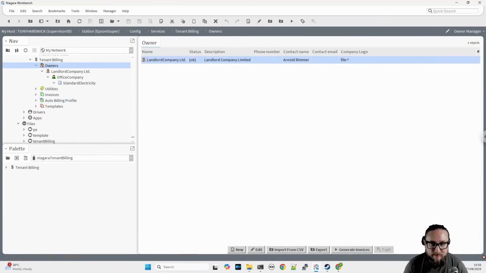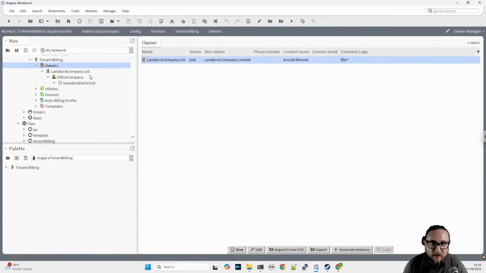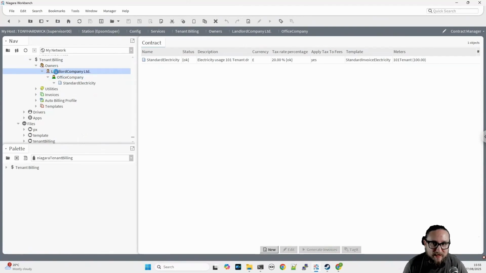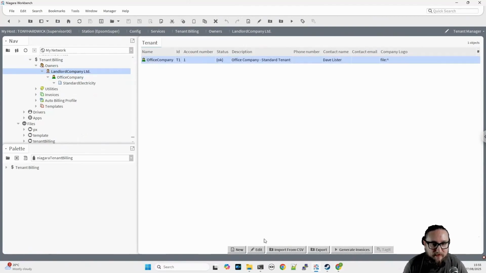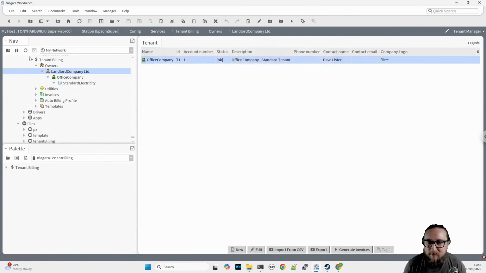So naturally that's used by the owners and by the individual clients. You can set up, click on the landlord, click edit. So landlord company, I've configured to use the default automatic billing profile. The tenant will automatically be using that. Go to the parent, click on office company. So they will automatically use what the parent is using, so what the owner is using, but you can specify different billing profiles. You might want to start when the customer moves in, something like that. It's flexible. It's set up for these sorts of things.